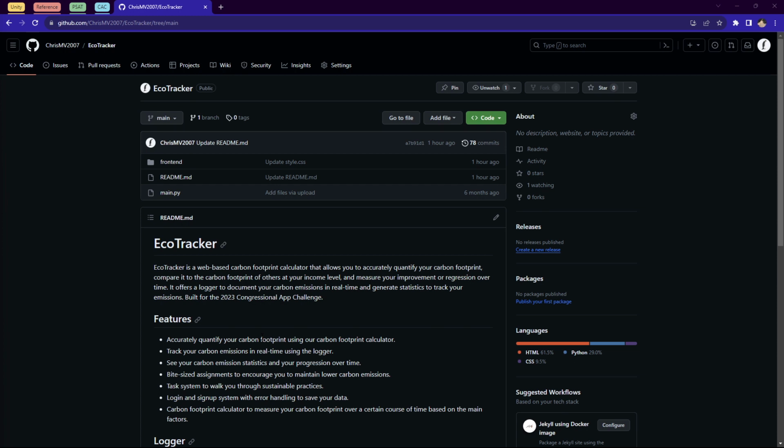So, this is the GitHub repository for our project. As you can see, it's a web-based carbon footprint calculator that allows you to quantify your carbon footprint, as well as compare it to other people at your income level and measure your improvement or your regression over time. And also, it gives you tasks in order to help you reduce your carbon footprint.